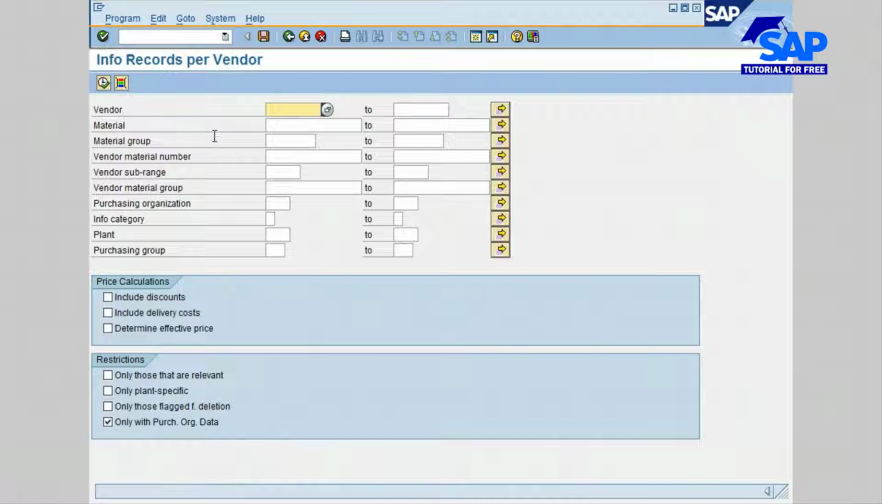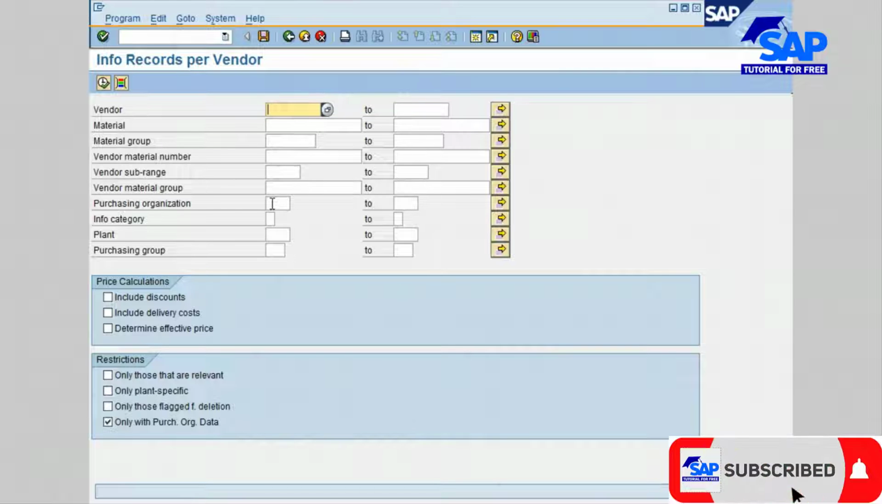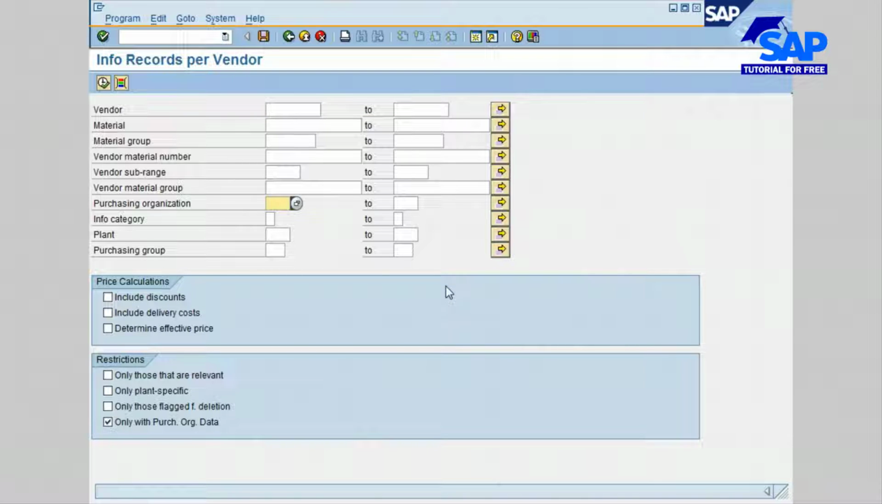The info record per vendor screen is displayed. The generated report will show only the info records that match the selected criteria. Let's click in the purchasing organization field and type in 3000, and let's enter 3100 in the plant field. Let's look at the price calculations. These are optional to include.